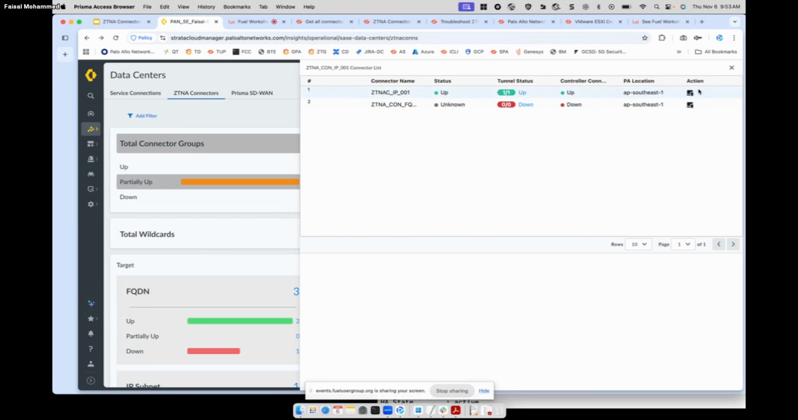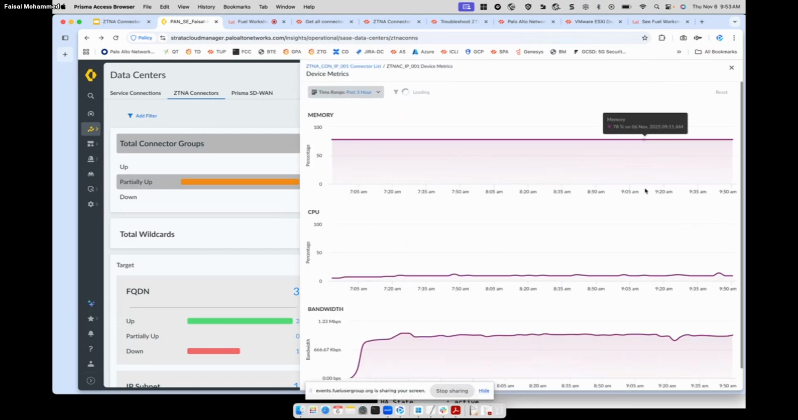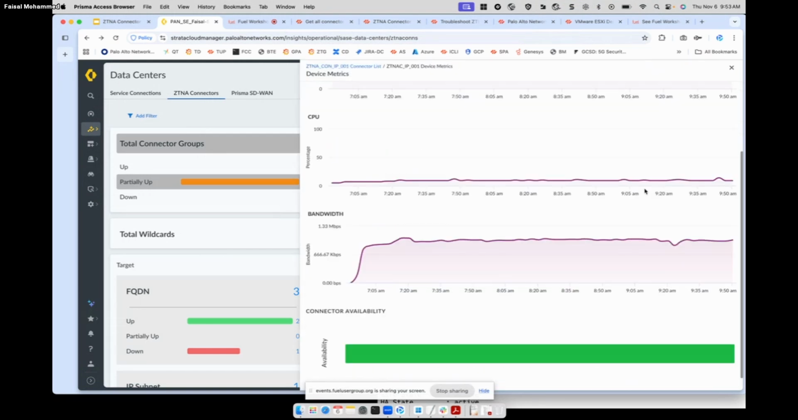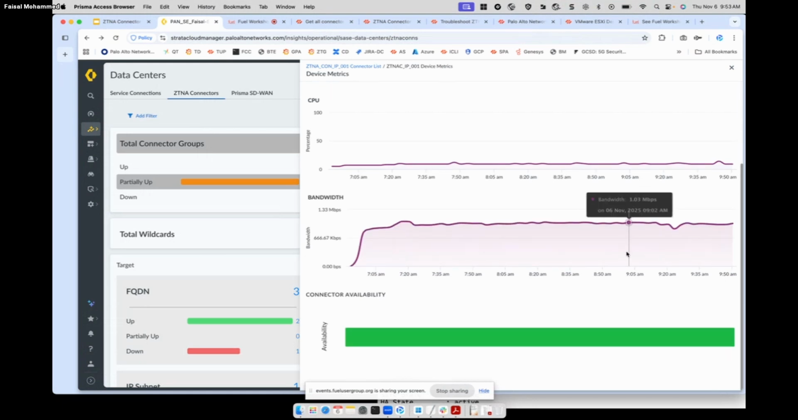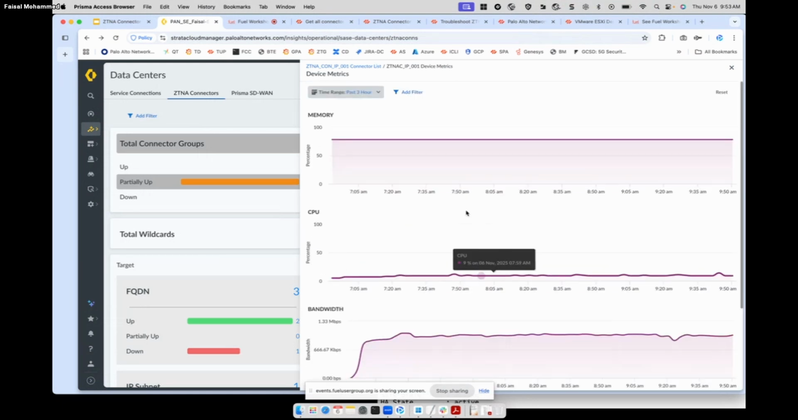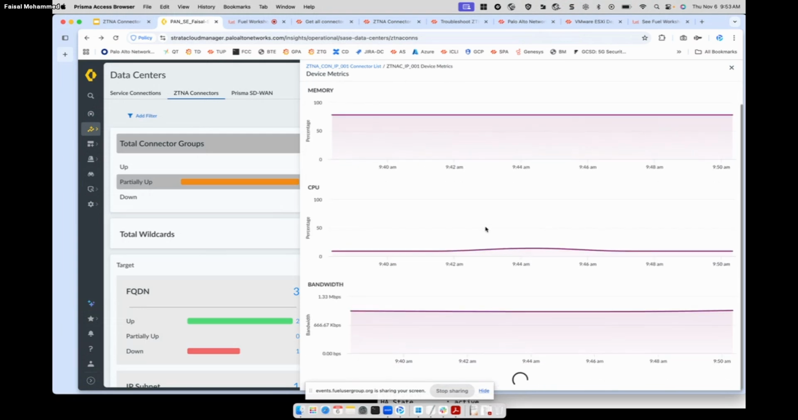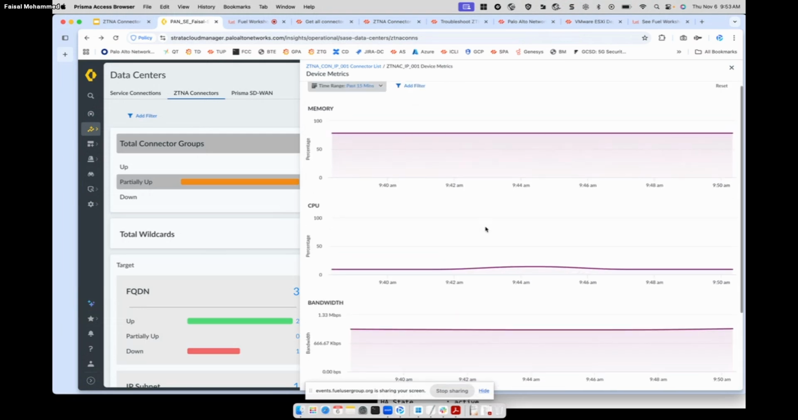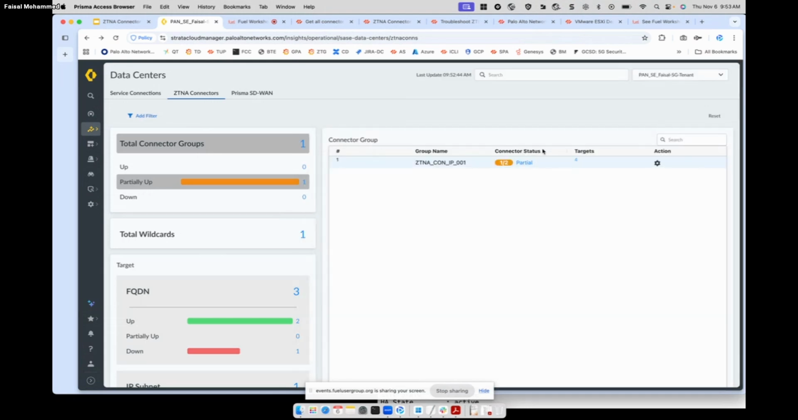We don't have a settings gear icon here. We only have an action icon. So when you click on it, it will display the memory utilization, CPU utilization, bandwidth utilization, and connector availability. Okay, so you can have a filter applied for 15 minutes to see the last 15 minutes of what is going on in the box. All right, so this is the ZTNA IP device metrics. This is the connector group to which the connector belongs. So once you close it, you can go back to this menu.